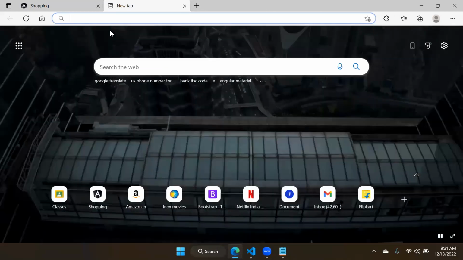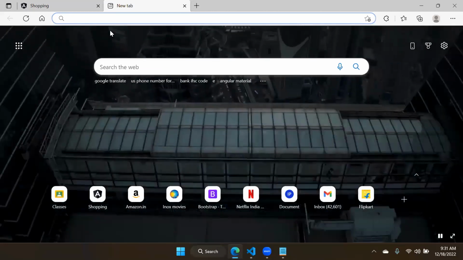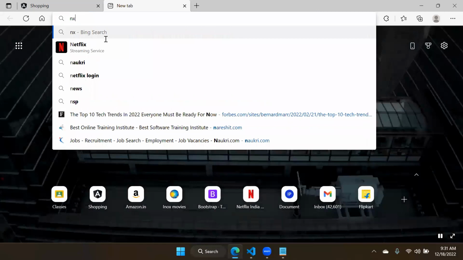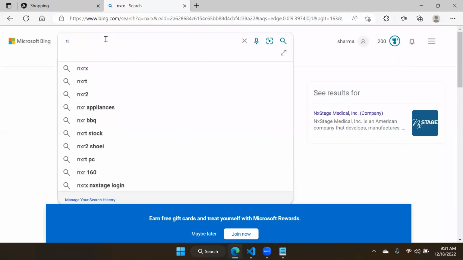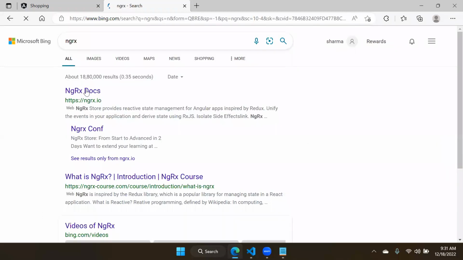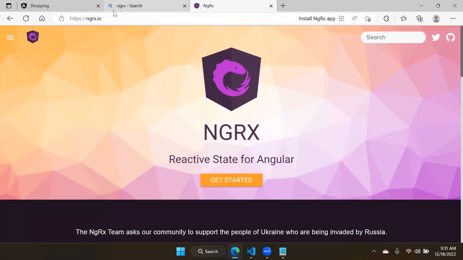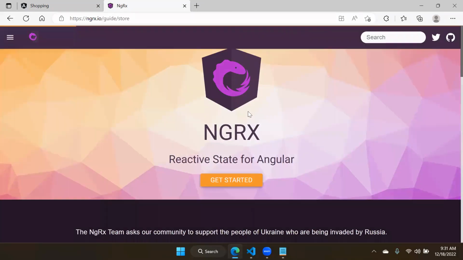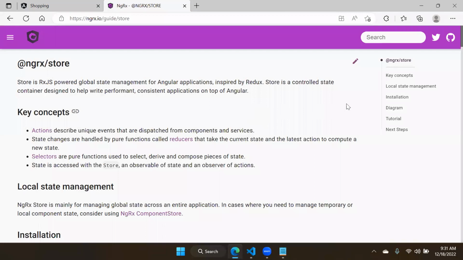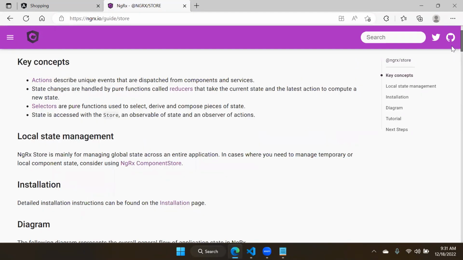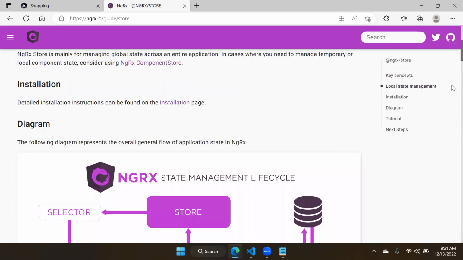NGRX. So NGRX, yeah. This is the NGRX, the previous version. So this NGRX is also recently updated to the latest version. So this is the store and it is saying that it is having the 15 version actually. This is the official NGRX.